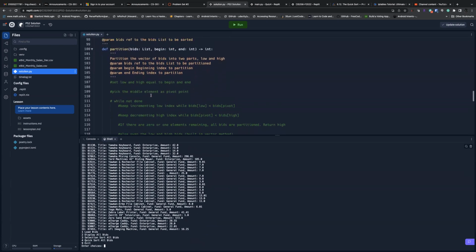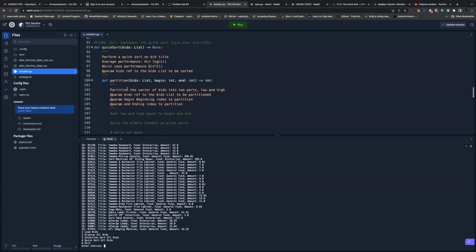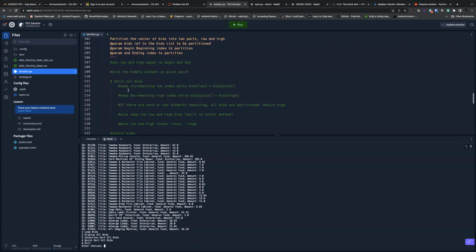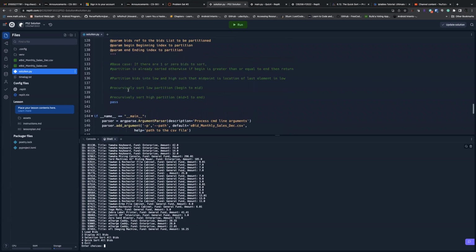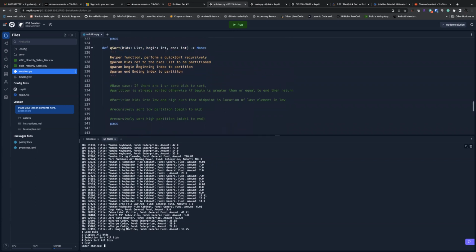So again, there are two functions. One is partition, which finds the final location for the pivot value, and then this is the helper function to help. Let's do the helper function first. So again, the base case is, first of all, get the length of the bids, right?